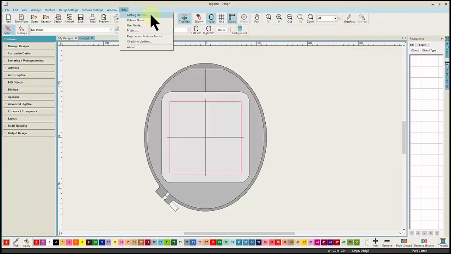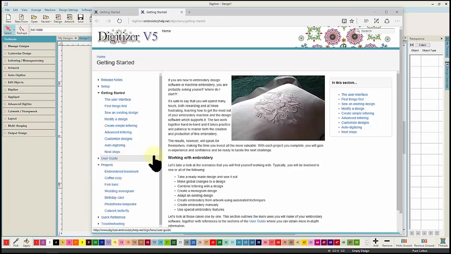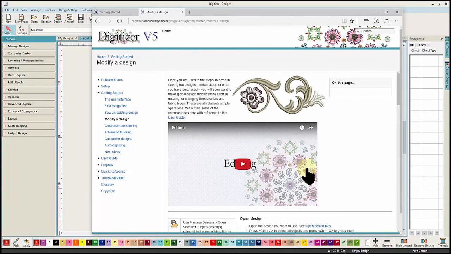The software will automatically prompt you for updates. Select Getting Started, and this brings up the dialog in a web browser that can guide you through the basics of getting started in the software. Also, you'll find the link for the user guide and projects, which is a great way to begin to learn to use your software. The Getting Started and User Guide also contain built-in training videos, which are another great resource for learning.